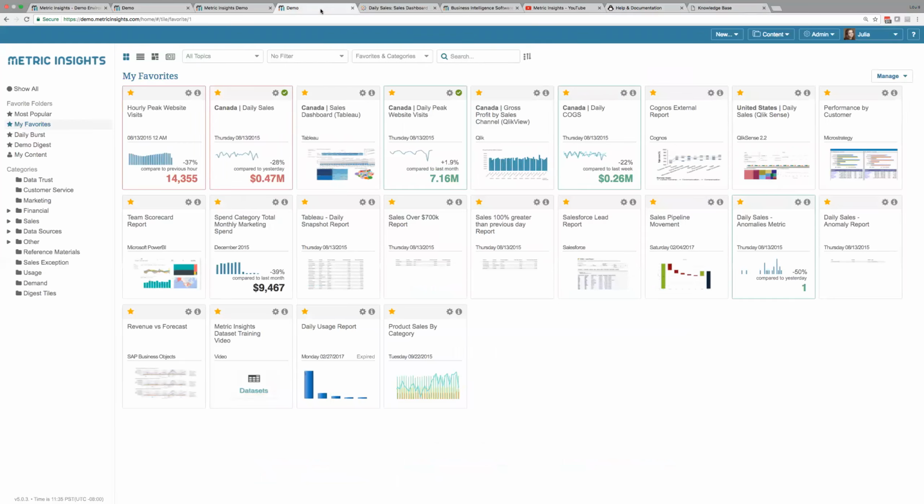Metric Insights, can it be standalone or do you have to have Tableau to use Metric Insights? Metric Insights is a standalone product. So we're a platform where you can build content, build the metrics, build these reports. We just connect into other BI tools to allow users to access them if you have them. So you can use Metric Insights by itself.